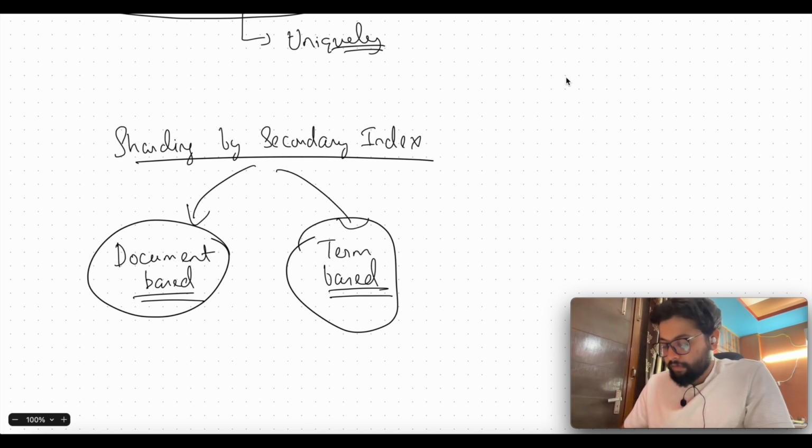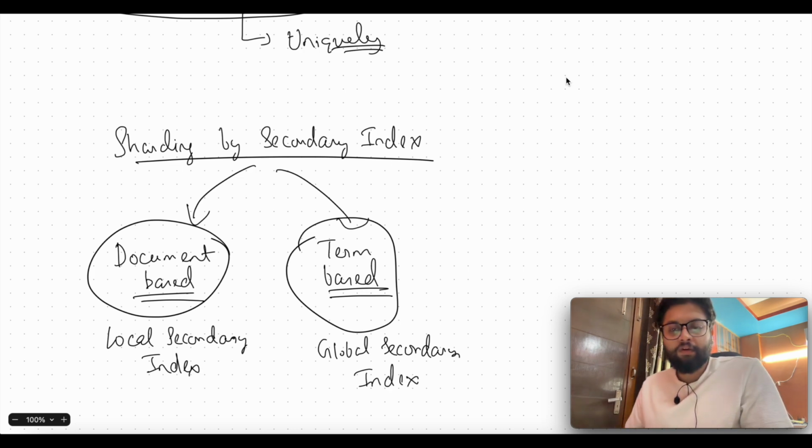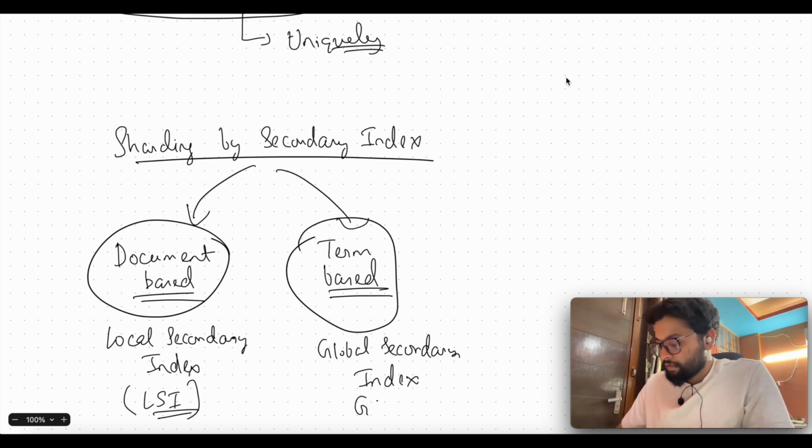In the first we're going to cover local secondary indexes, and in the second we're going to cover global secondary indexes. If you have worked with NoSQL databases, or with Amazon DynamoDB, you must know them by the acronyms LSIs and GSIs. So this is the agenda here.